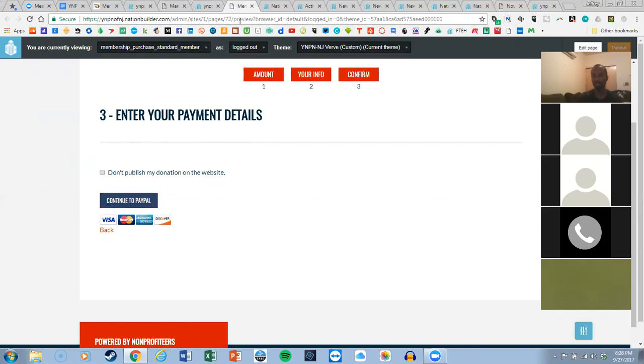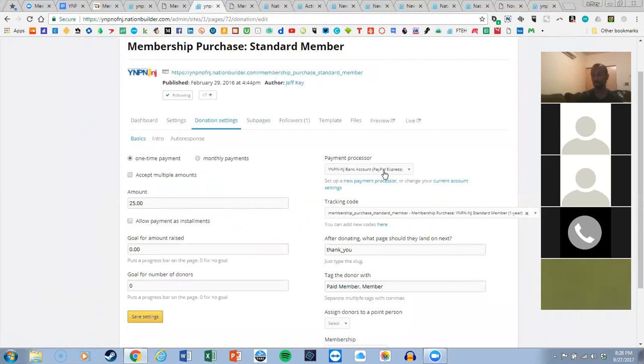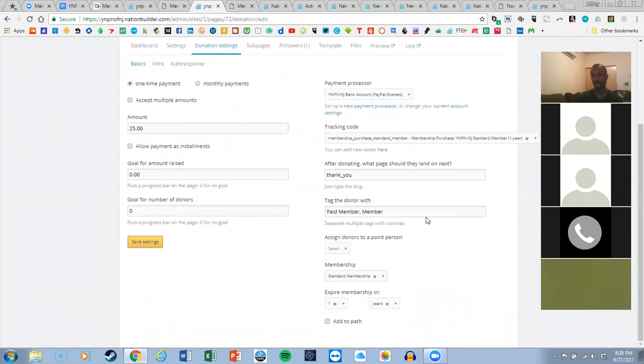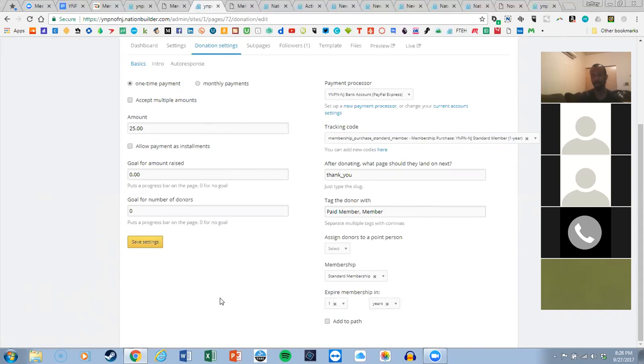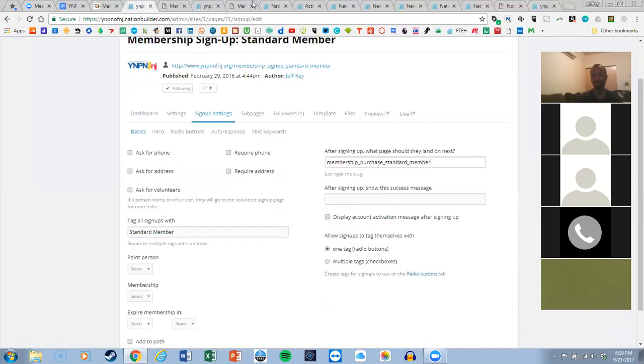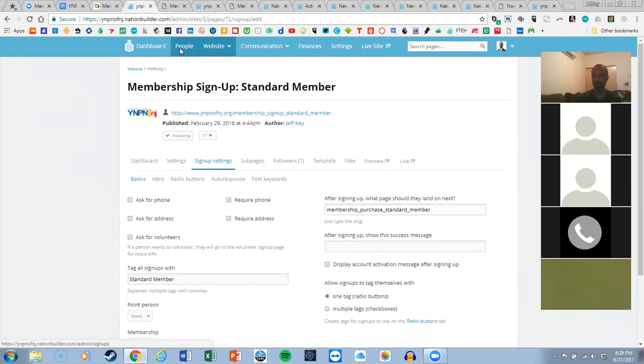And what that does is minimize the risk that someone will come, sign up as a member, and then not complete payment. So the settings for the membership purchase page that they get redirected to actually has the settings to tag them with the tag that we actually share with YNPN National. So our member tag that syncs with YNPN National won't be applied to someone until they actually go through and complete payment.